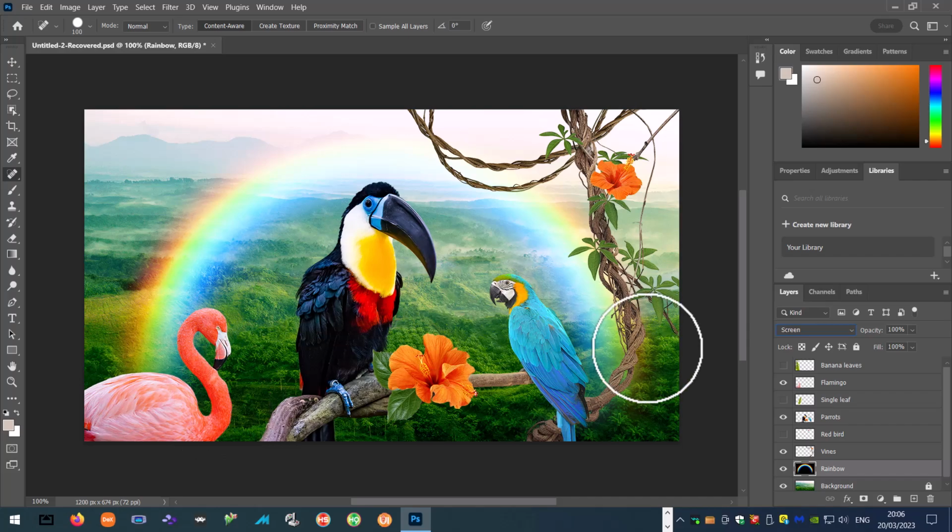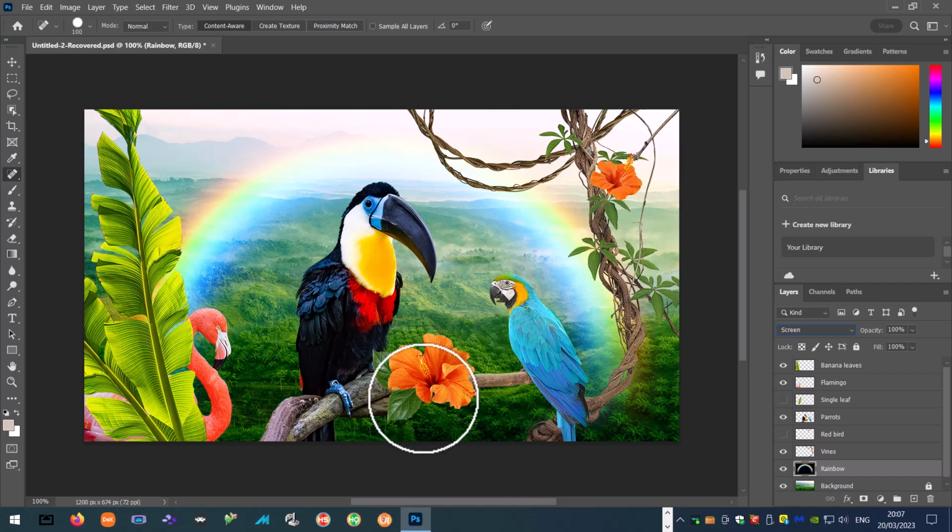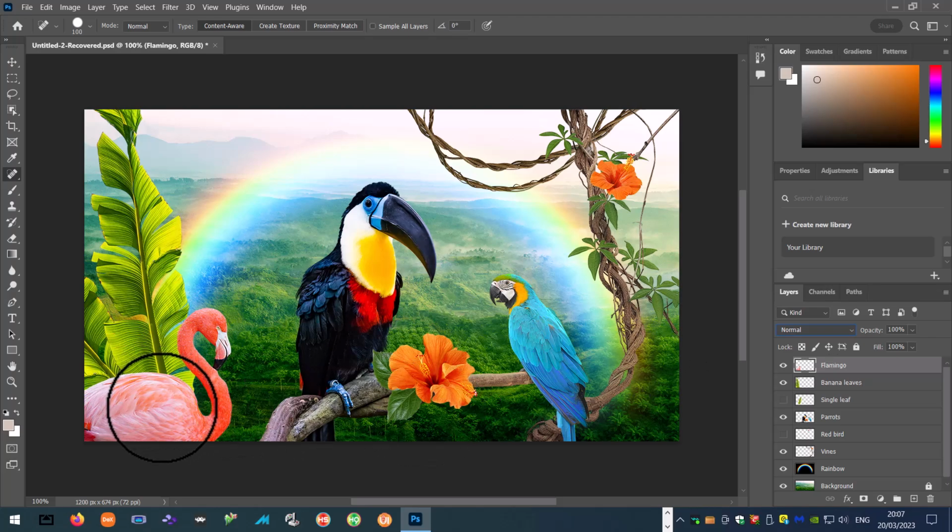Here we see we've got a flamingo, and we've got some other layers that are deactivated. Let's activate the banana leaves. And notice the banana leaf hides our flamingo. Again, if we wanted to bring our flamingo to the forefront, let's highlight the flamingo layer and move it on top of the banana leaf layer. And as we can see now, our flamingo is in front of the banana leaf.